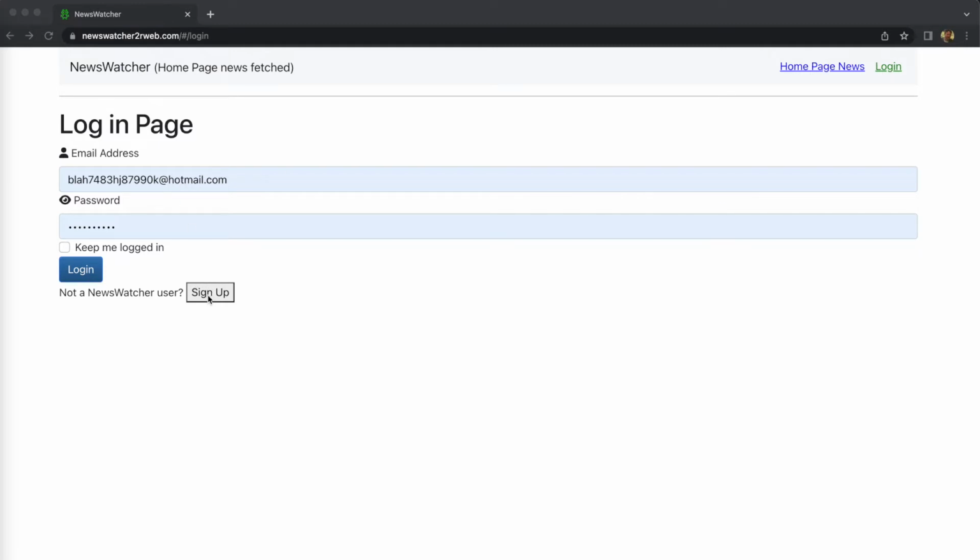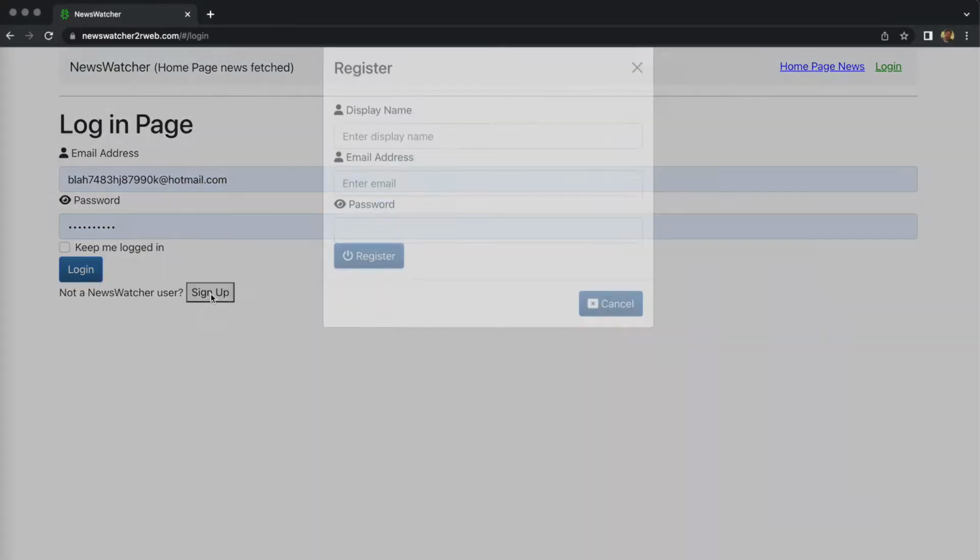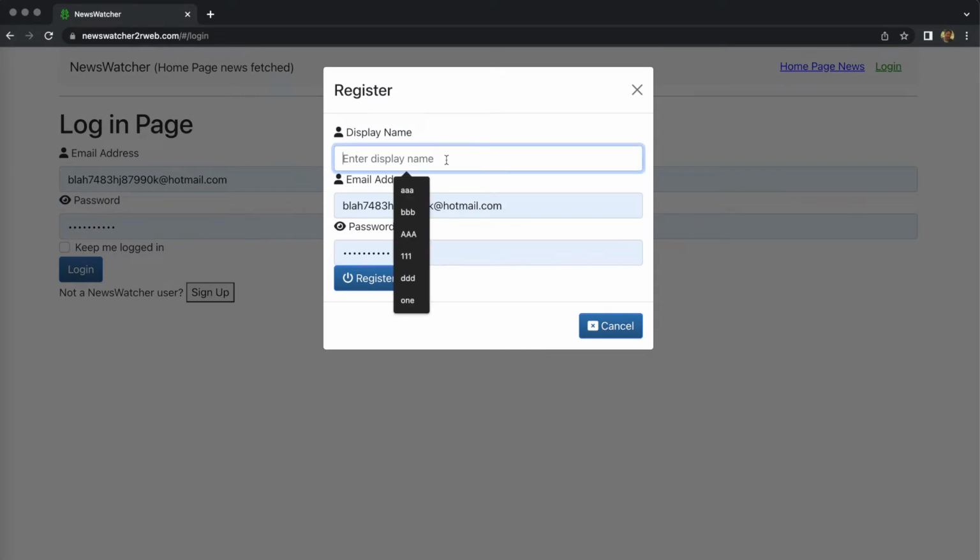If you're not signed up, you could click this, and that would display the register, and you could give yourself a display name to be known by in the comments, email address, and password, and then click register. What we don't do in Newswatcher, but I would recommend that you do, is you actually send an email then to this address.